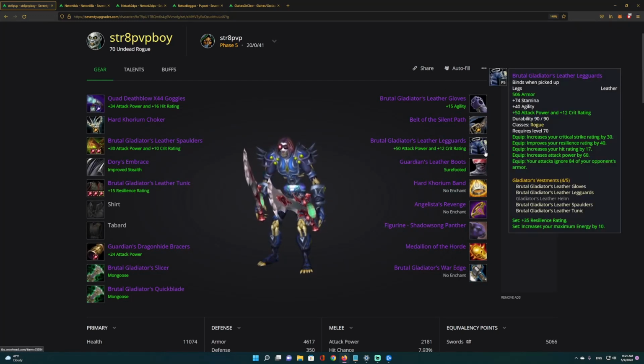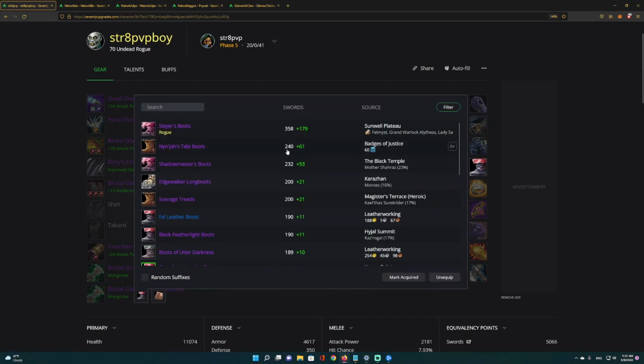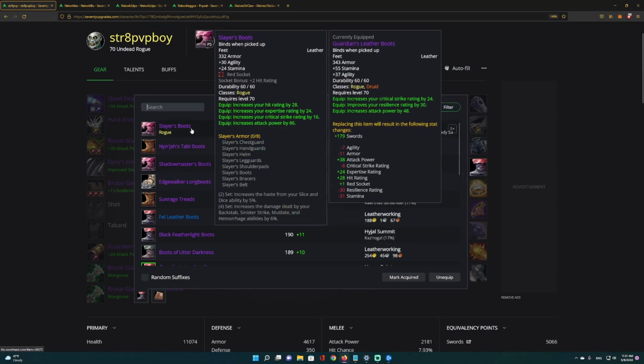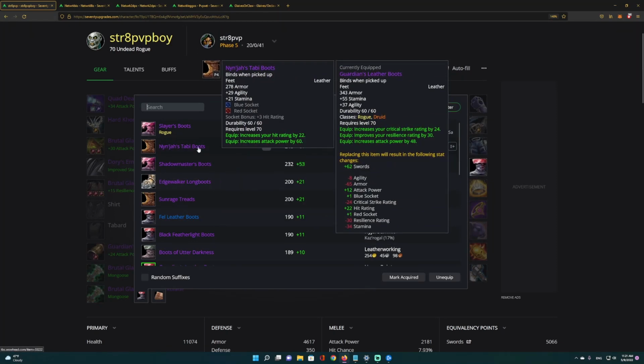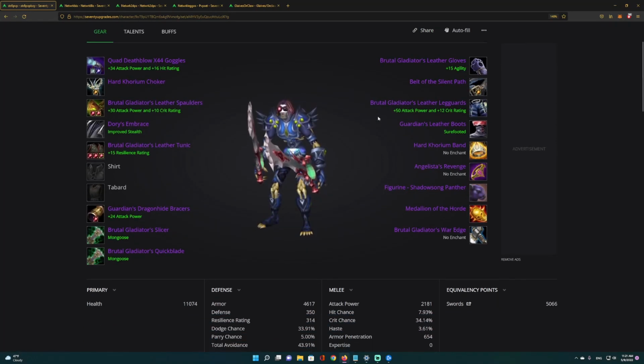Next one, we got Brutal Gladiator Legs. Sweet. We got Guardian Boots. Guardian Boots are really good. Obviously, like I said, if you could farm Shadow Masters or Slayers, do it. Ninja Tabbies aren't, I mean, they're good for PvE, but you don't really need hit in this build at the moment, so it's fine.